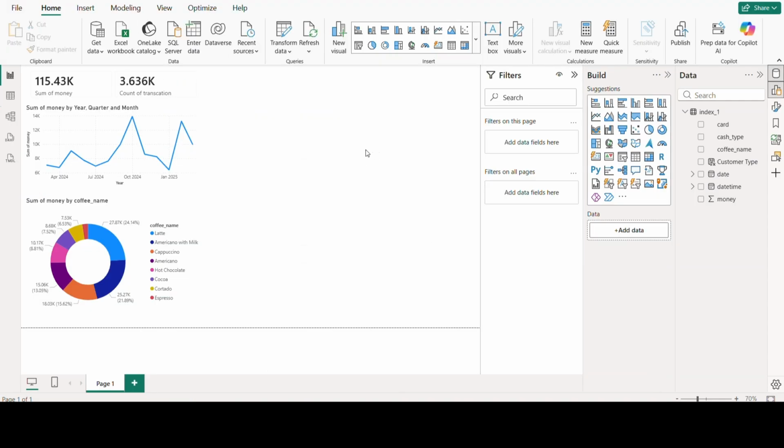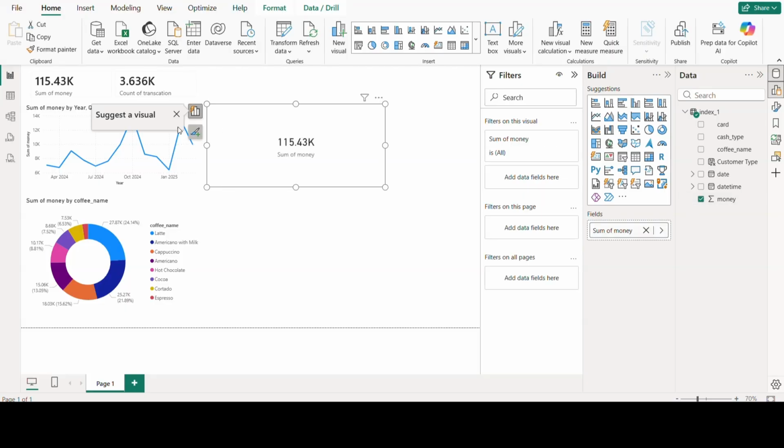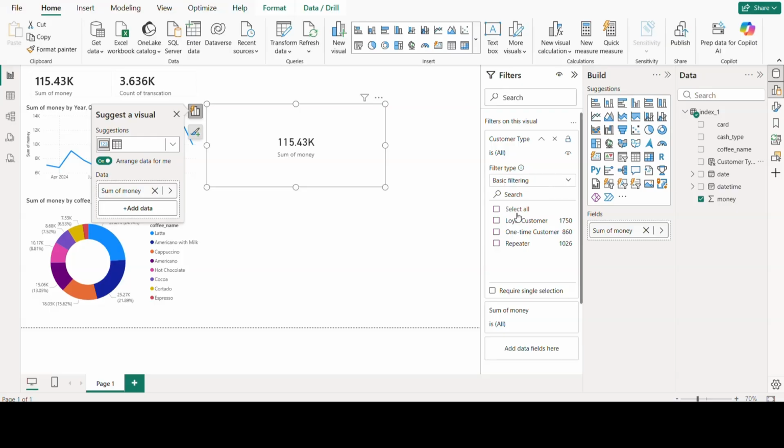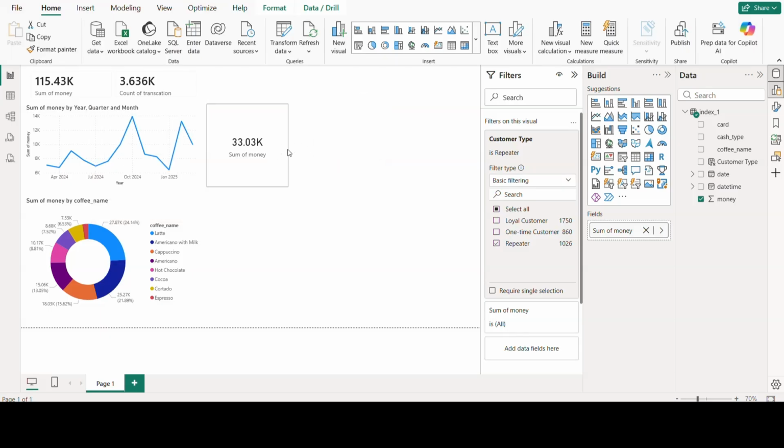Okay, now we can test out if this means anything in the visual. First, we can pull out the revenue just from the repeater by selecting money combined with the filter. We can see it is 33K, almost 30% of the total revenue. The proportion is big enough to show some meaningful patterns from the group.